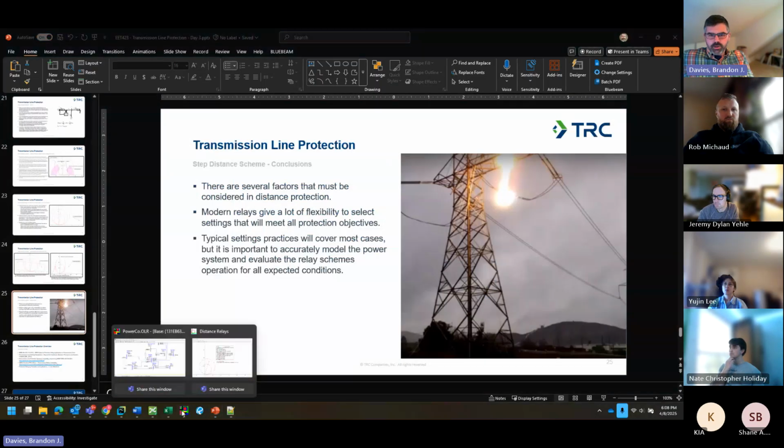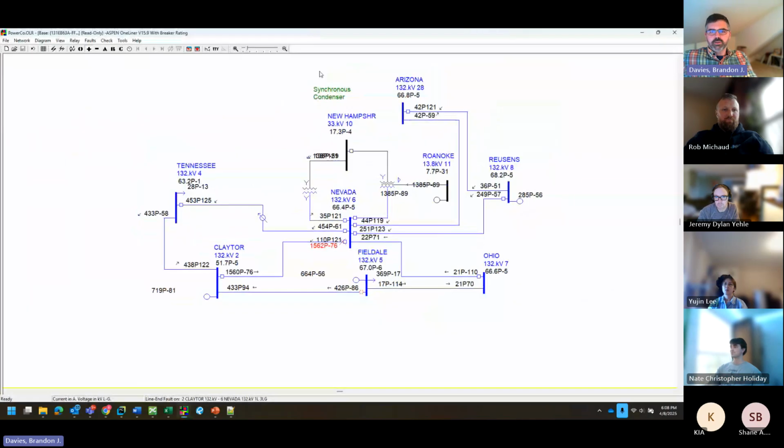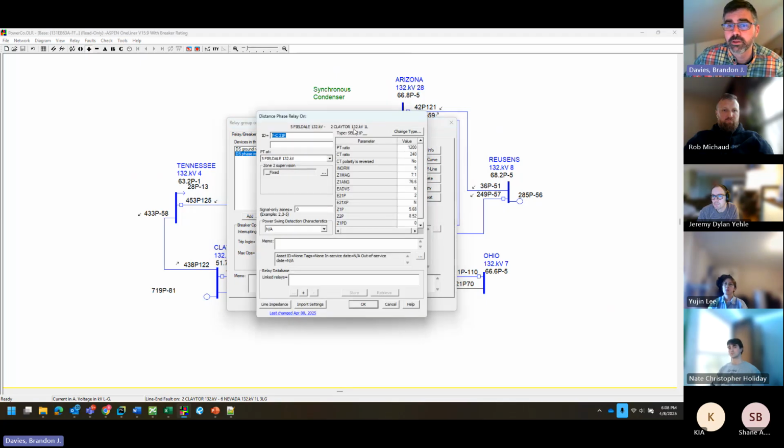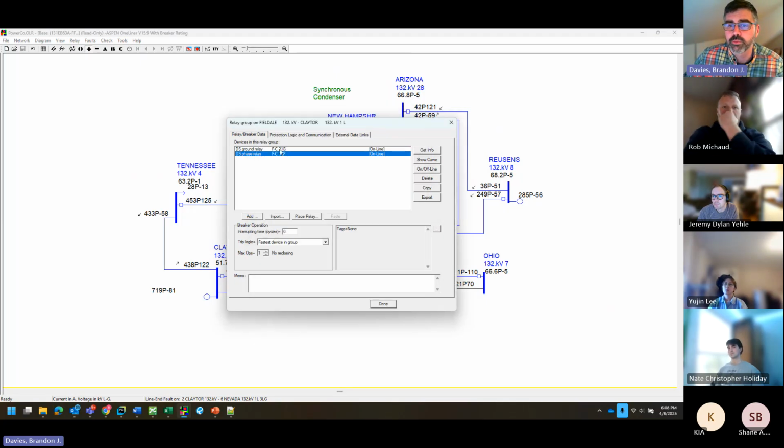So real quick here, I'll bring that up. All right, so we're going to be working on this relay over here. This is the one we're setting. I set up these relay elements in here in a way that you'll be able to add your protection set points to them when you calculate them.